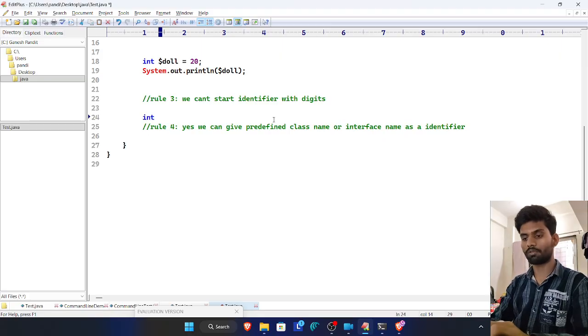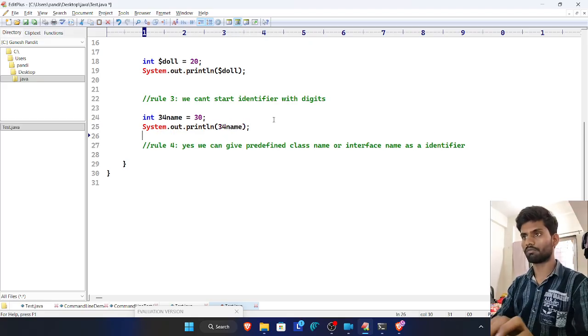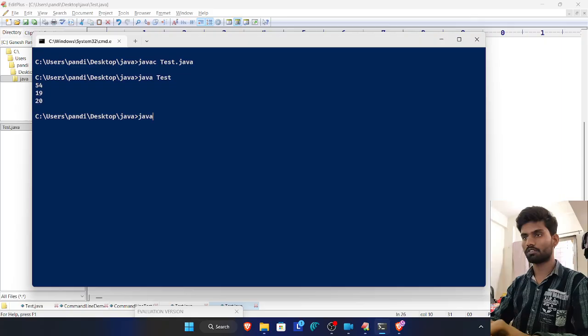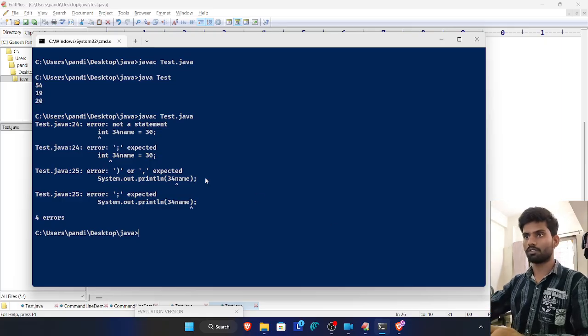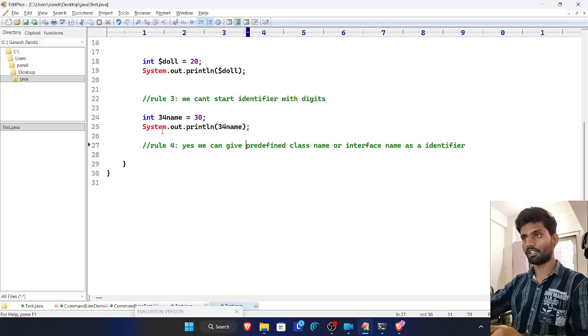We can't start an identifier with digits. So let's discuss this rule. int 34name equal to 30, System.out.println 34name. See guys, I compile this code, javac test.java. So we got an error, not a statement. So we can't start an identifier with digits. Okay, it is a rule.